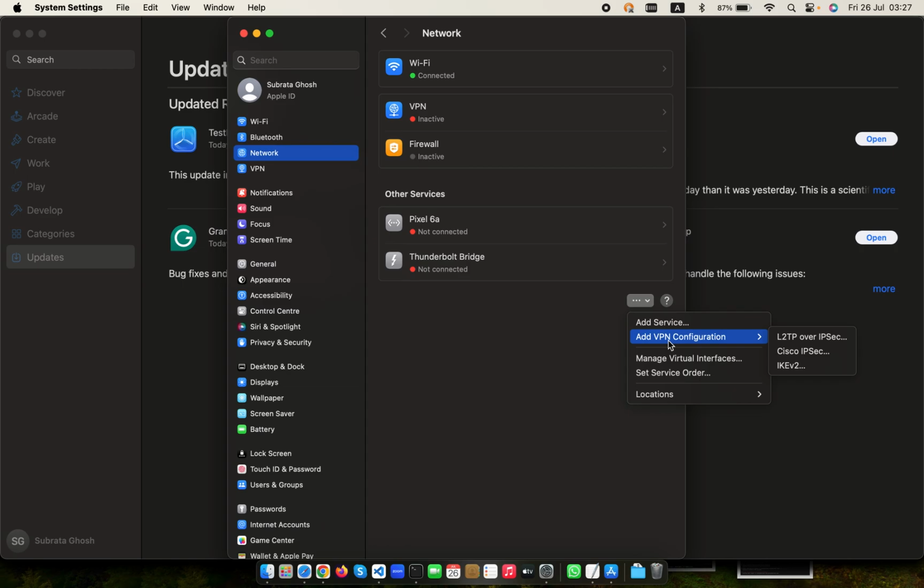Okay, so after clicking on it, it will open a new window for the VPN configuration. You will get the same window as you can see here. For the display name, you can give whatever you want. Here I will put the display name US VPN, and for configuration, we need to create a new configuration.